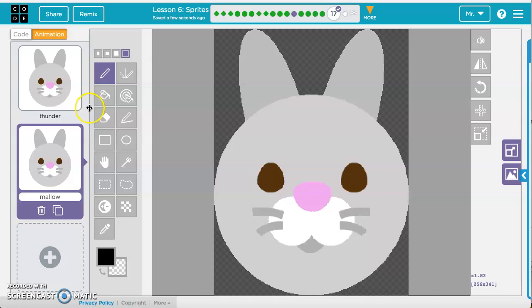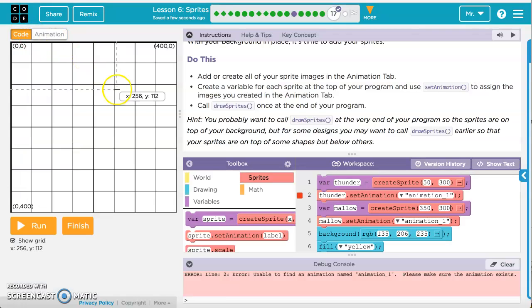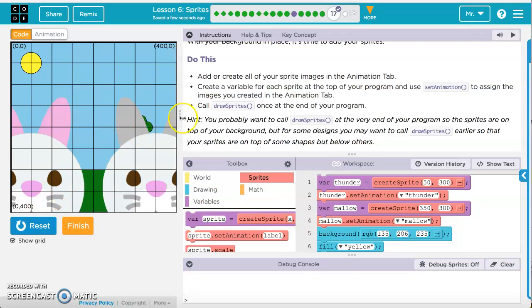I'm actually going to make a couple quick changes to this and be back. Okay, so I actually just edited this a little bit. I didn't want to waste everyone's time looking at it. So let me go ahead and change these animations here. Thunder with thunder, mallow with mallow, and then run it and see if that fixed the problems. Okay, those are way too big.